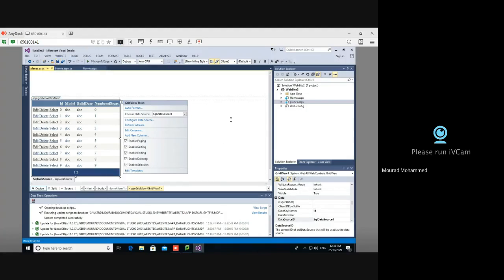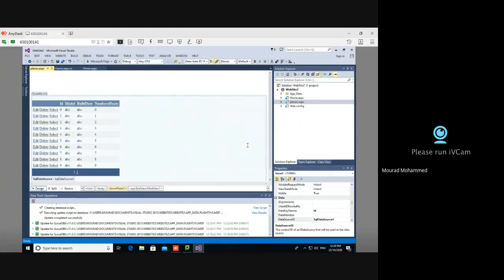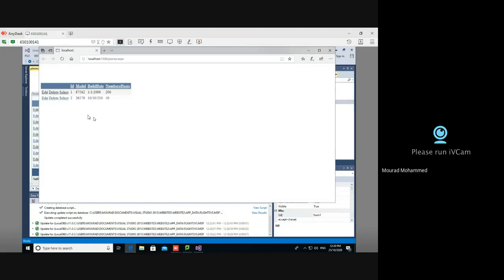Save. In any empty place, right click, view in browser. Here it is. We have two records. They are here. If I want to modify, I can. We have the controls here. Whatever. I'm going to close here.